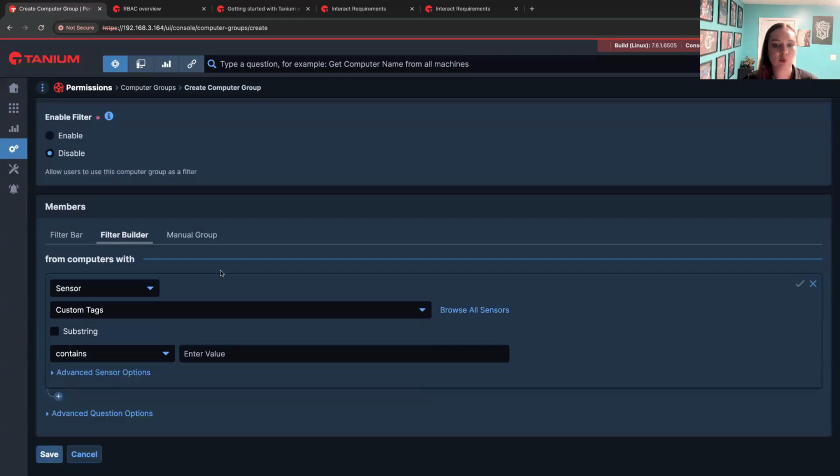And this is because once you save this computer group, its definition can never change. If you need to change the scope of a computer group, you would have to create a new computer group. But by using something like custom tags, which can be added or removed with a simple package, you can make your computer groups as dynamic as they need to be and add computers to the scope of this computer group by adding a tag and remove them from the scope by removing the tag without changing the definition of this computer group.